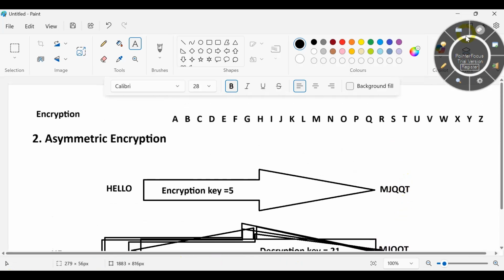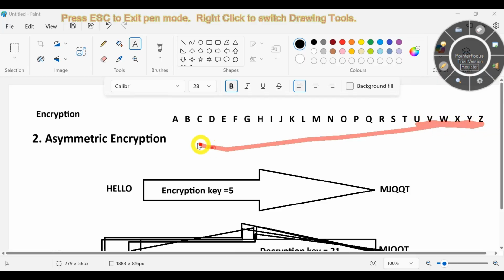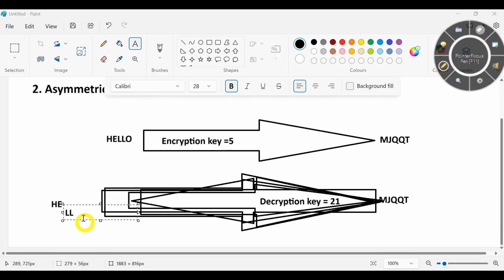So for this T, let's quickly do this T. So where's the T? So let's count 21 again, right? From U, we count 1, 2, 3, 4, 5, 6, 7, 8, 9, 10, 11, 12, 13, 14, 15, 16, 17, 18, 19, 20, 21. So we got our O. So let's quickly put our O. So as you can see, we have successfully decrypted this guy. So we still have the same hello.